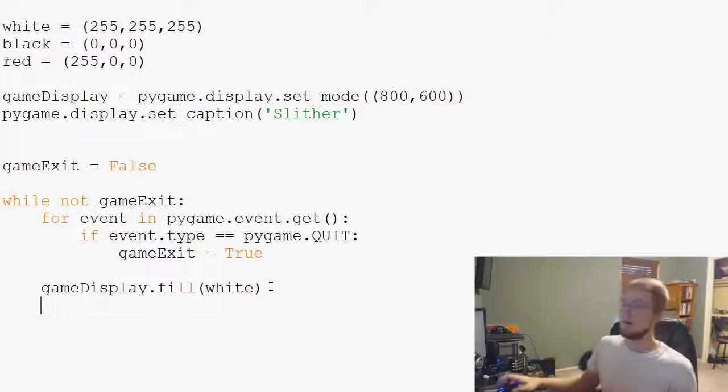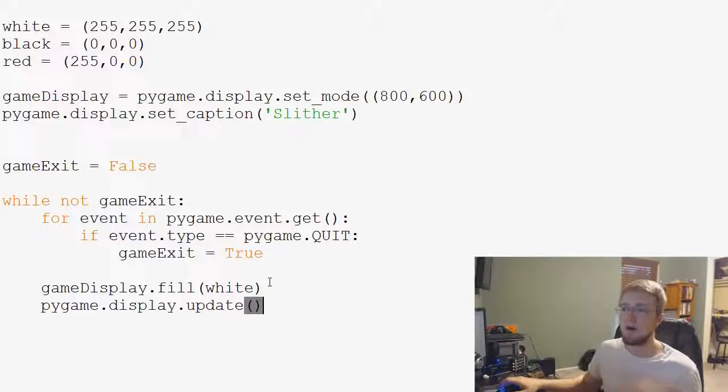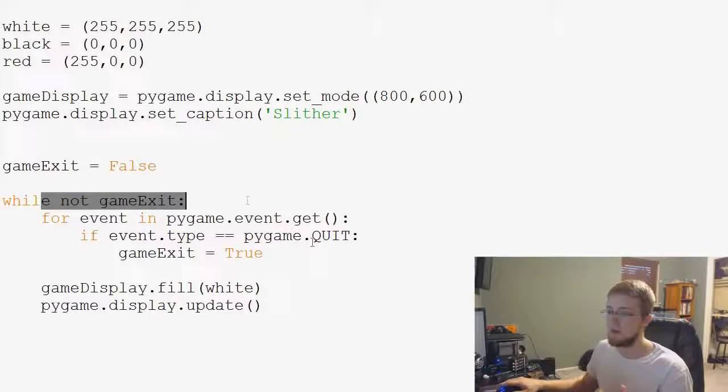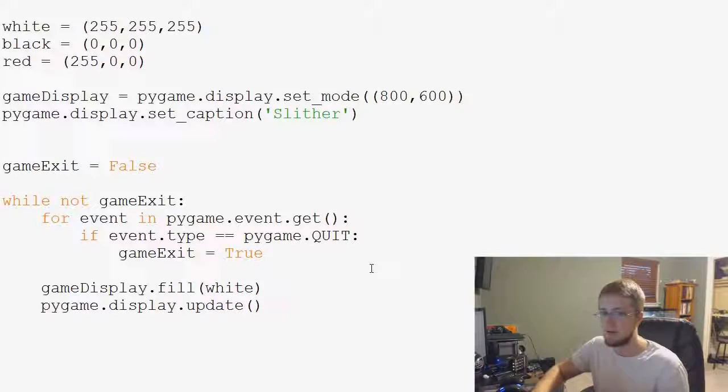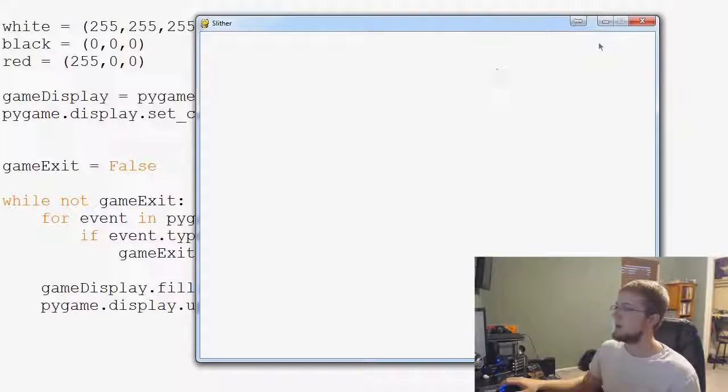But what if we were generating the whole background, then a snake, then some apples? There's some waste there. So what we have to do is after we've completely done with all of the actions that we want to draw to our screen for that frame, then we have to do pygame.display.update, and that will update our display. Currently we still don't have frames per second. That is coming, but this will still work because it will work within our while loop anyway. So let's go ahead and save and run that real quick. And now we have our white background. So that's how we can fill in and give ourselves a background.